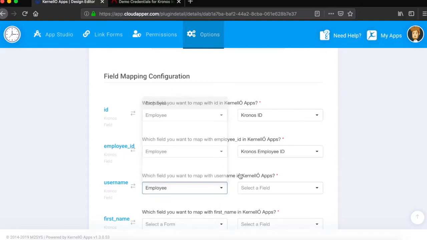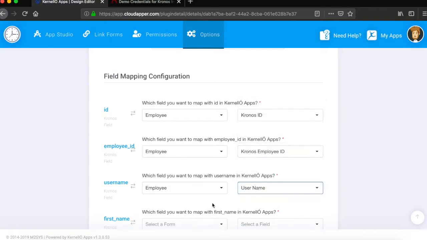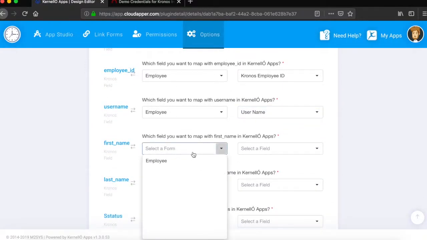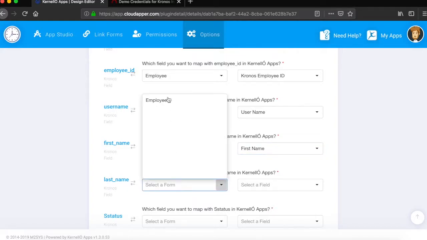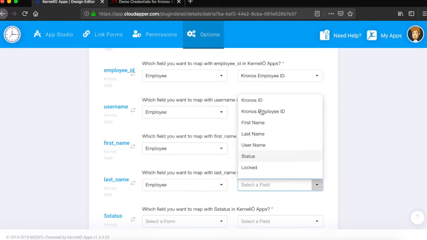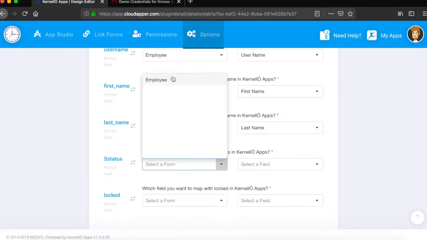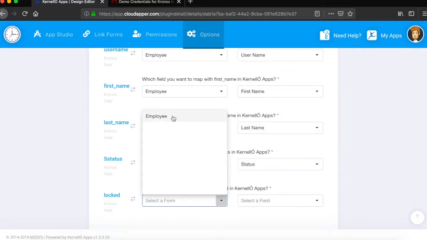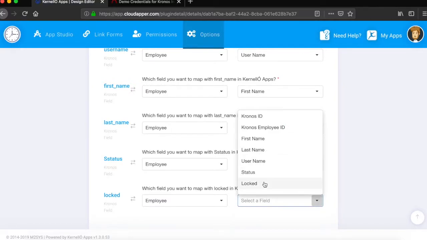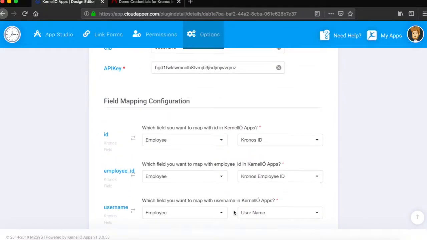Username will be like username, yes, this one, username, first name, okay, first name, and last name. Select the form and last name. Then status, employee status, yes, logged, correct. So this is the field mapping part.